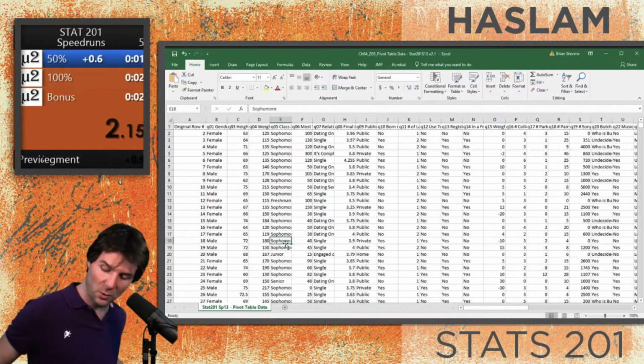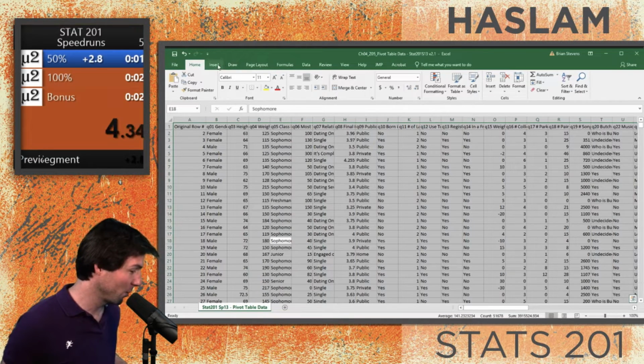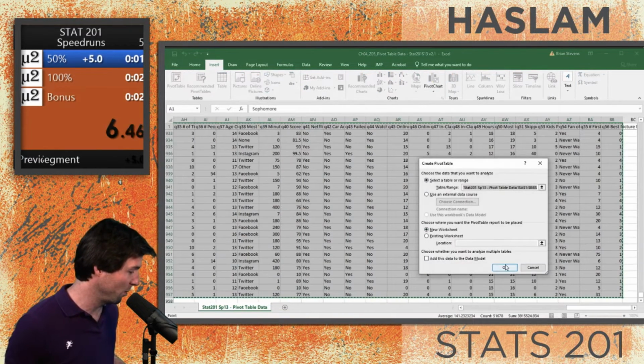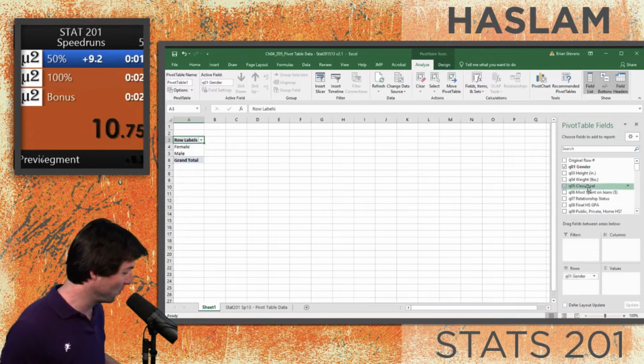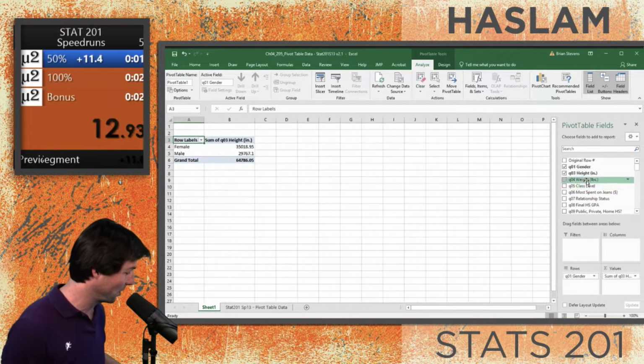Okay, the first thing we're going to do is hit Control A or Command A on a Mac. Then we're going to go to Insert, and we're going to go to Pivot Table. It's going to insert the pivot table. We got it on the side of the graphic. We're going to put gender right here in the rows. Then we're going to throw height in here, and then we're going to go to class level and put that in the Y.